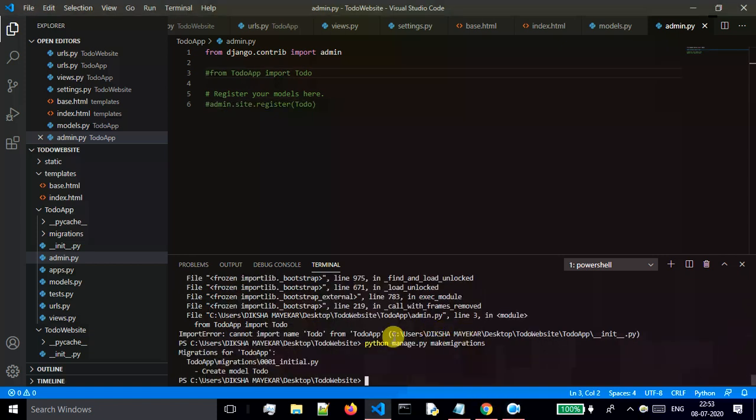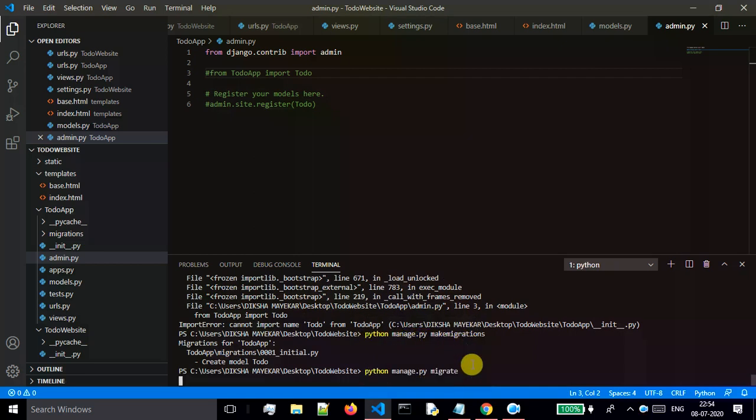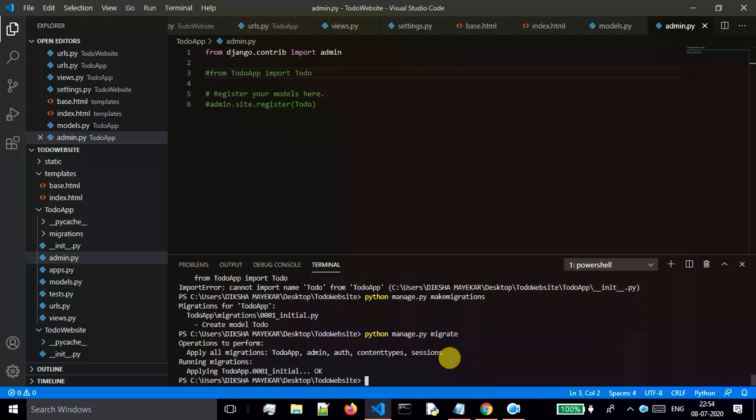Okay guys, I have made a few changes. First of all, I won't be registering this model over here. Instead, I will execute python manage.py makemigrations, and then I will say python manage.py migrate, and now migrations have been made.